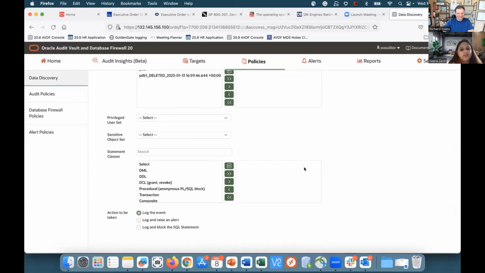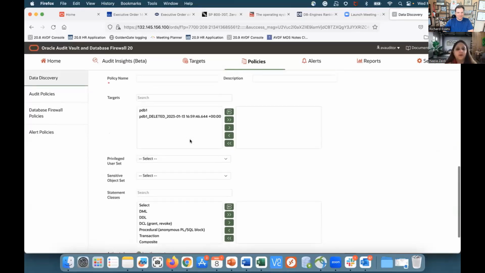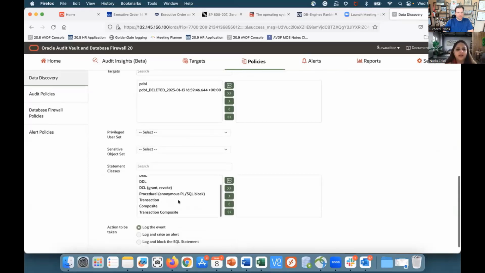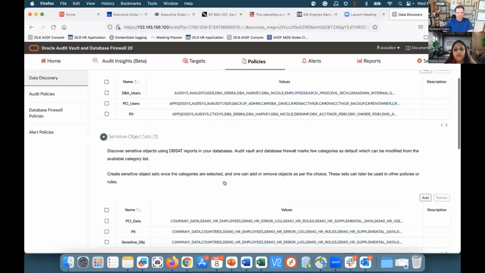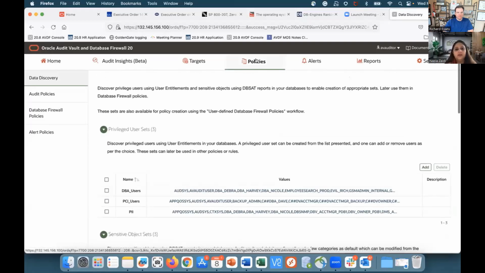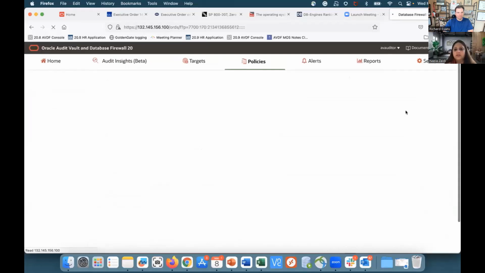Sure. So then you define your policy on the statement class, etc. And these sets you can use in normal policy also in the database firewall.